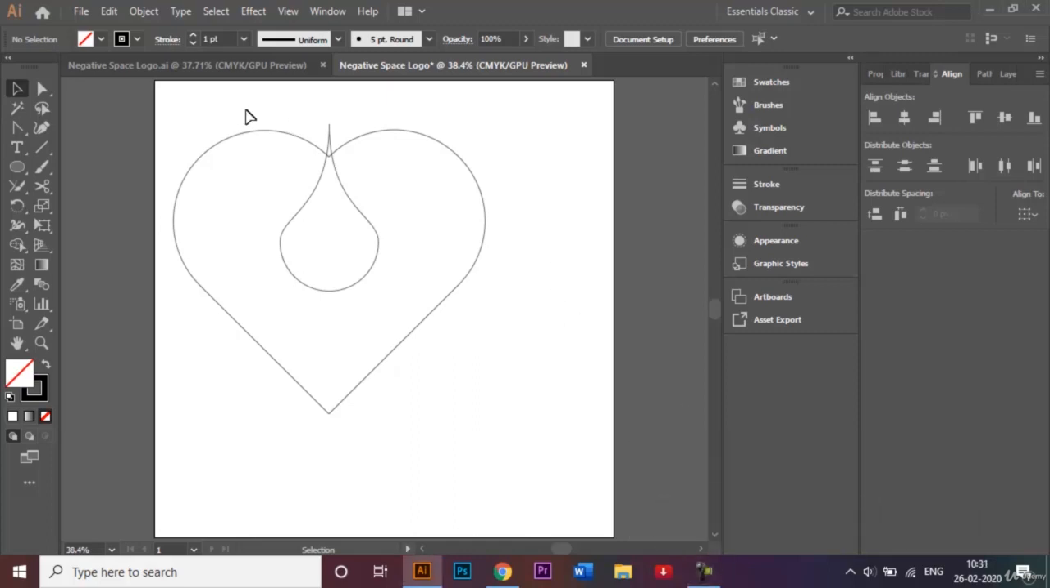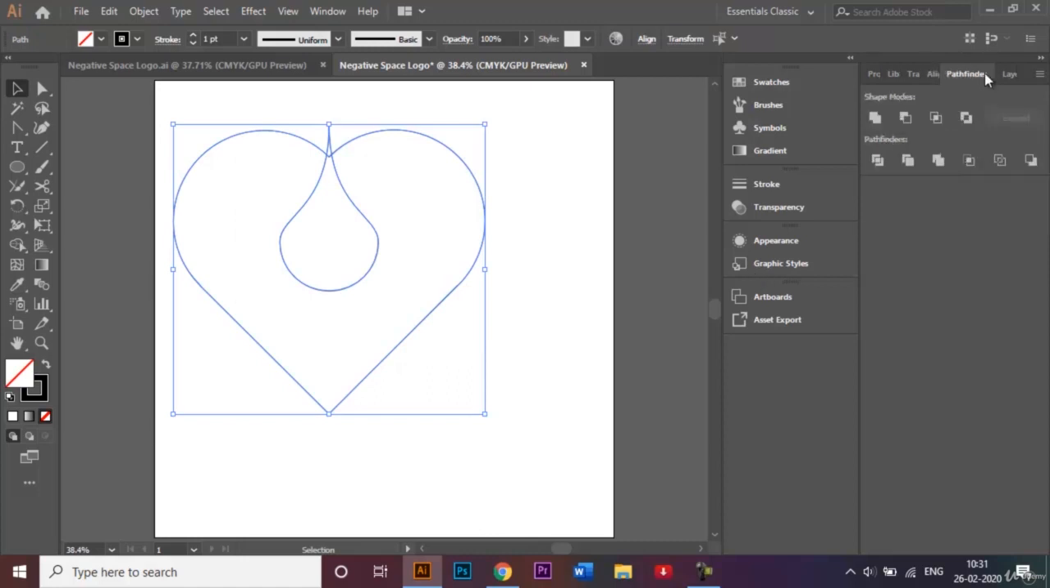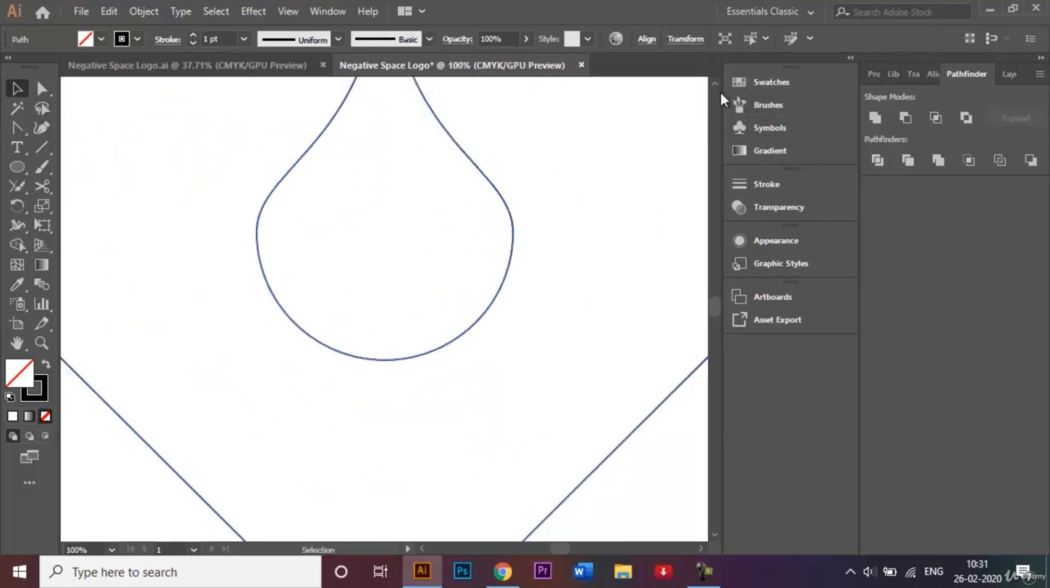Okay, so what I'm going to do is I'll select both of them together, come back here to this Pathfinder tool and select this minus front option like that, so that this top portion gets deleted and we are left with this kind of a shape. So I'll select this again and I'll zoom in a little.